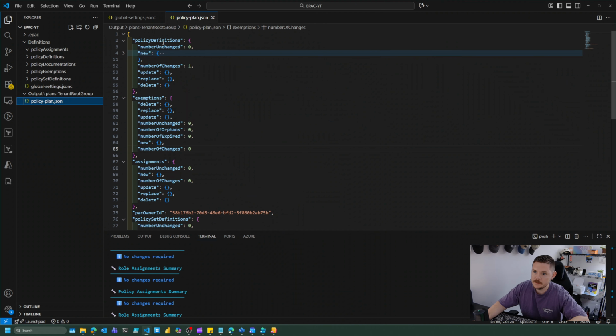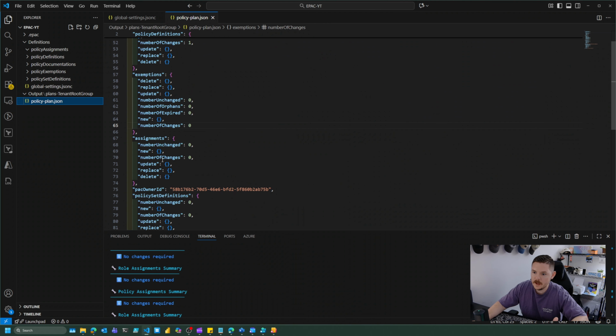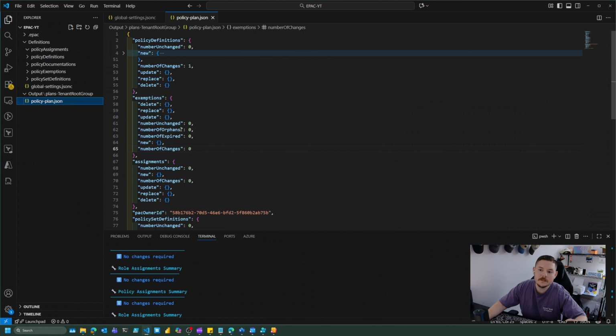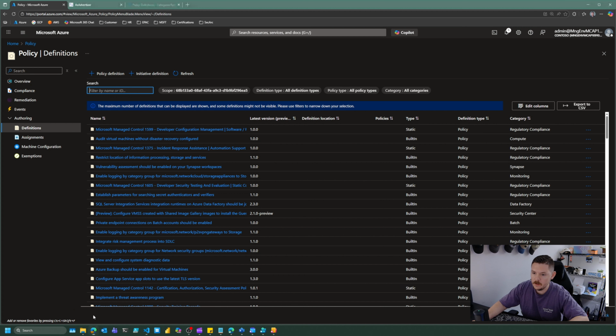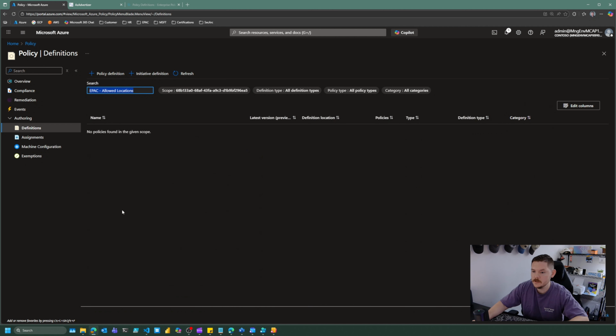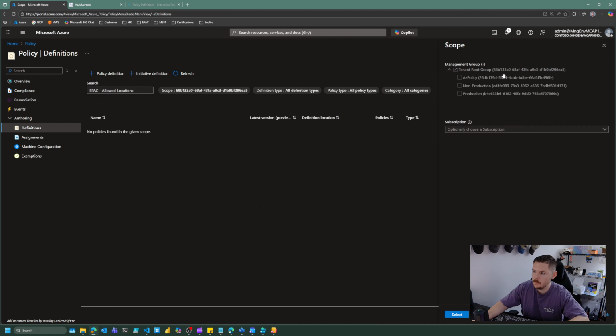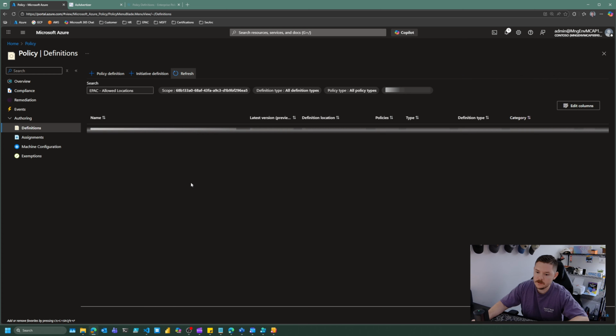And if we were to collapse this and look at exemptions or assignments and the other properties within this plan output, you'll notice that it's empty, which again is expected because we're only deploying that one policy definition. So let's quickly just confirm within the policy portal that there is not already an EPAC allowed locations policy definition deployed, and confirm the scope is the tenant root group for me. So this checks out. No policies are yet deployed, but we do have the plan ready to go.